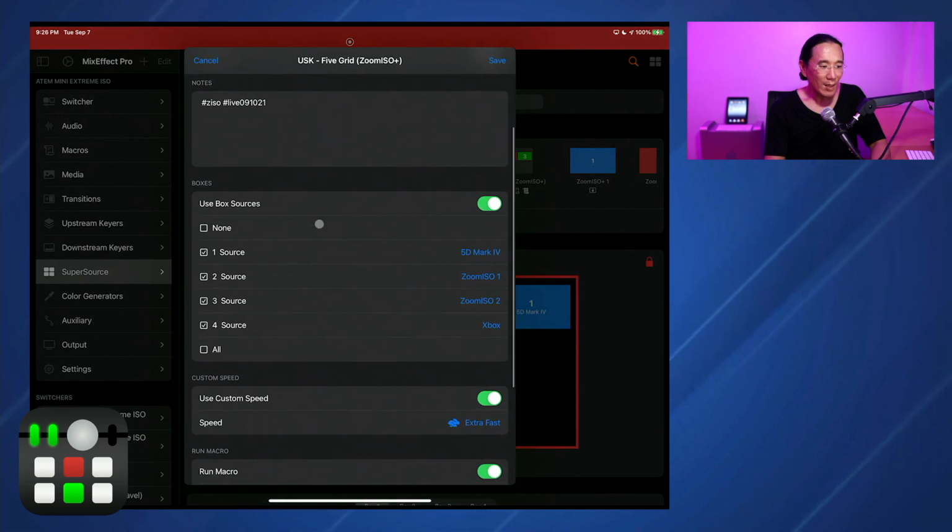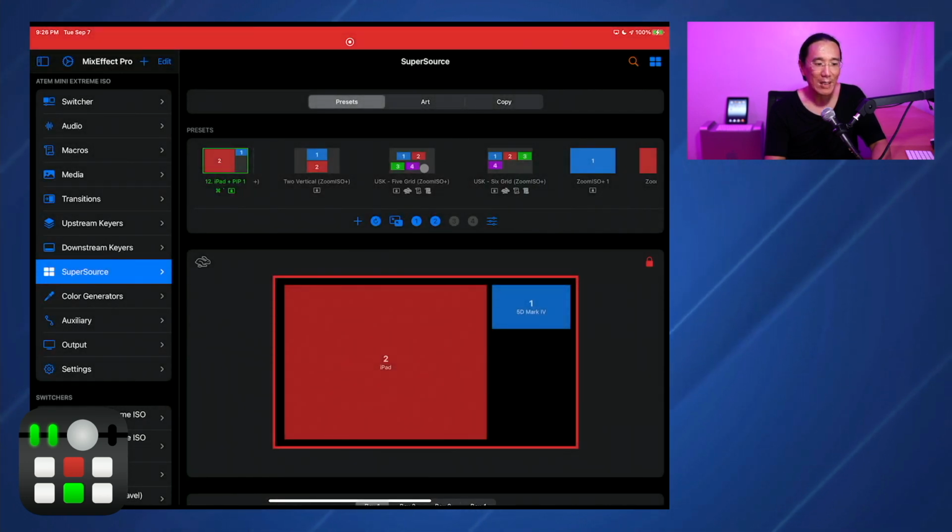So real quick here, we have source 1 is the 5D Mark IV, source 2 is Zoom ISO 1, source 3 is Zoom ISO 2, source 4 right now says Xbox, but it's actually a Zoom ISO 3, and then we'll have the 5th box be Zoom ISO 4. So watch what happens if I push this button. Now remember, SuperSource normally shows 4 boxes at a time.